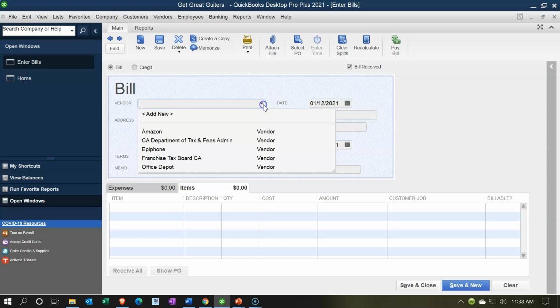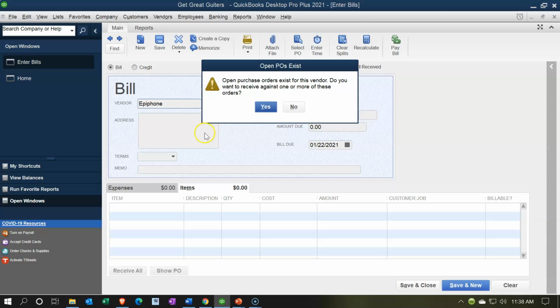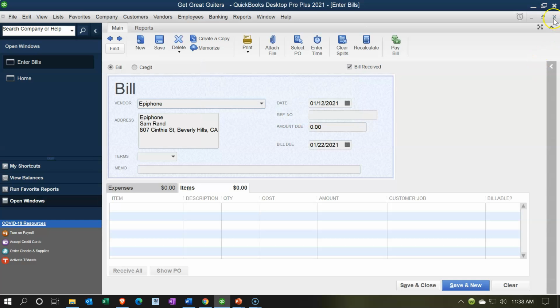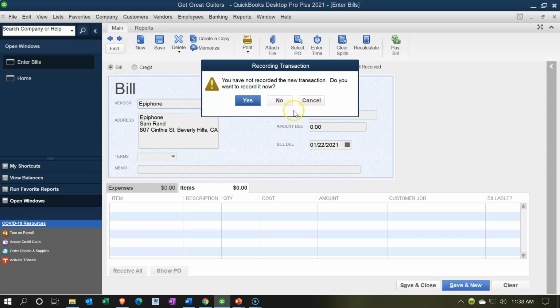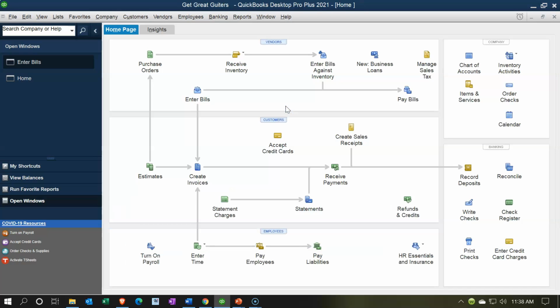And if I was to select then the Epiphone, our major vendor, notice this pops up and says open purchase order exists for this vendor. It's linking the purchase order to the vendor. So we should have that pop up. Do you want to receive against one or more of these orders? And typically we would say yes at that point, and then we're going to populate that. So we'll see that in a future presentation. But just note that that's the next step we expect to happen. So I'm going to close this and I'm not going to record it. You have not recorded. I'm going to say, no, I don't want to record it.